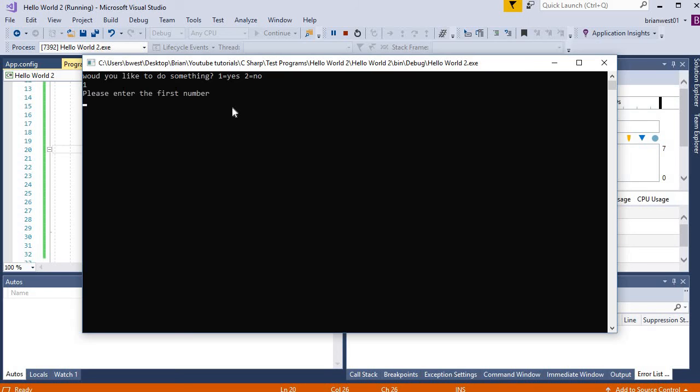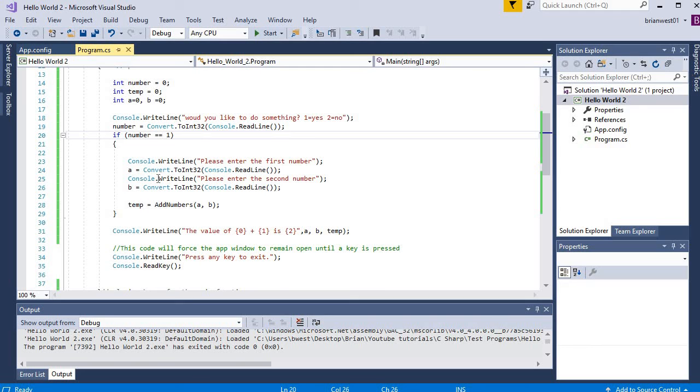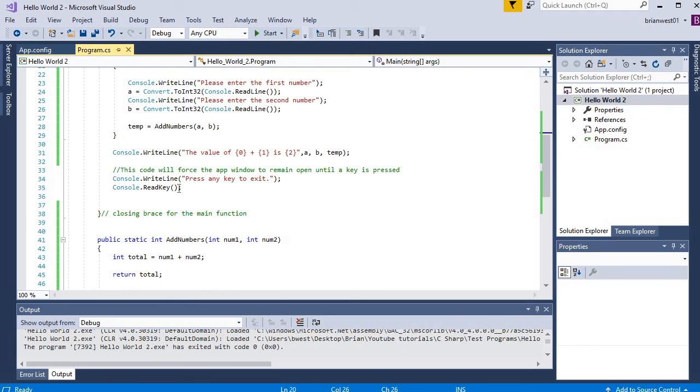Would you like to do something? Yes. Please enter the first number. Let's do 3. Enter the second number. Let's do 6. The value of 3 plus 6 is 9. Did exactly what we wanted it to do. That's perfect. Gotta love it when that happens.